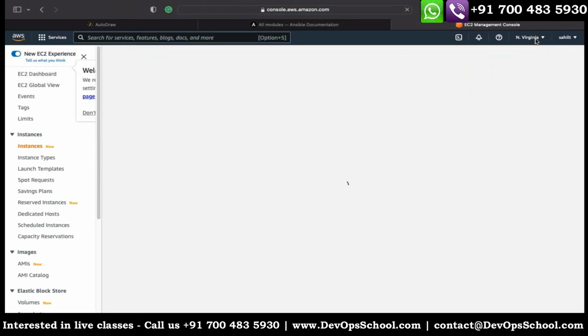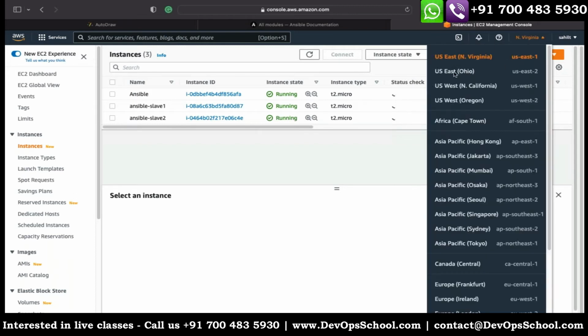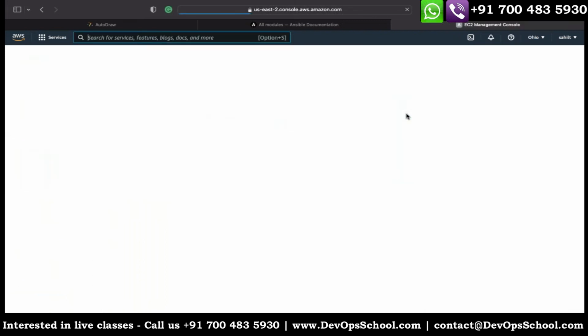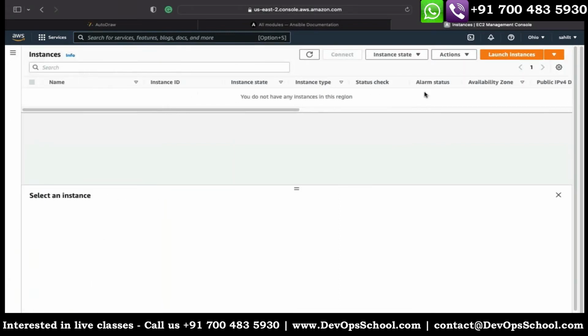Okay, so I'll quickly go ahead and tell you how you can create some machines. I'll be creating my machines in the US East 2 region. So let me go ahead and quickly create one machine for you, so you'll be able to understand how to create the instance. An instance is nothing but a virtual machine.